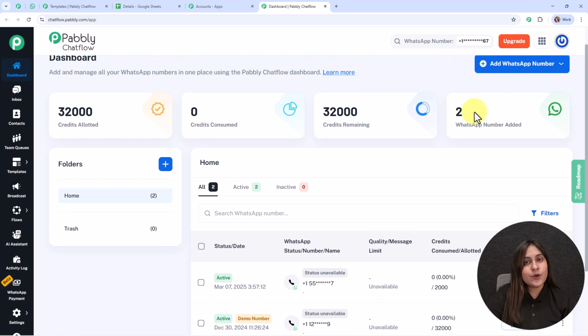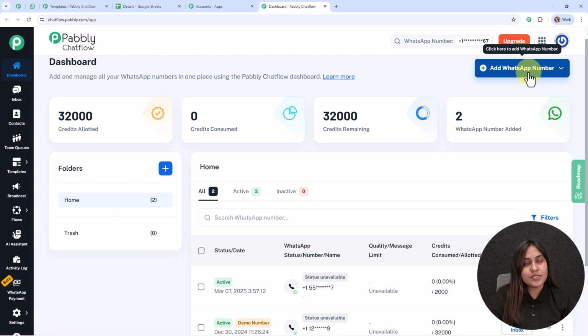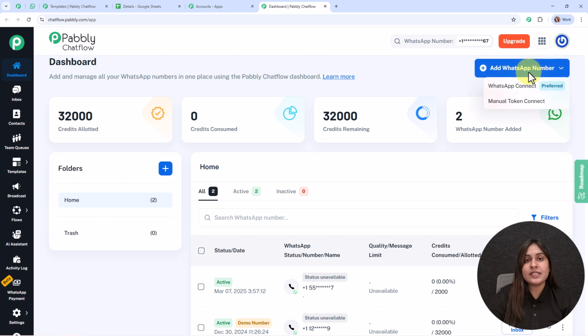So here to add your number, you need to click on this Add WhatsApp Number button, and then here you can see two options. One is WhatsApp Connect and the other one is Manual Token Connect. So WhatsApp Connect is the preferred method over here. That means you must use this method to add a WhatsApp number inside your Pabbly Chatflow account. And now if you wish to learn about either method in detail, then you can watch the video linked in the description box below. Alright, this was all about the WhatsApp number.